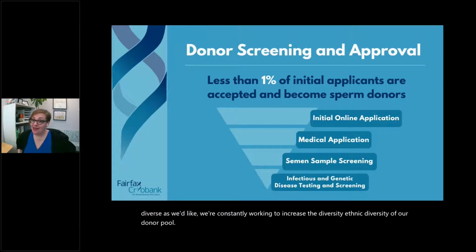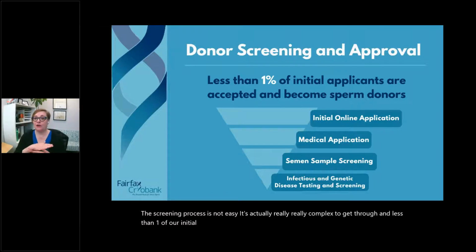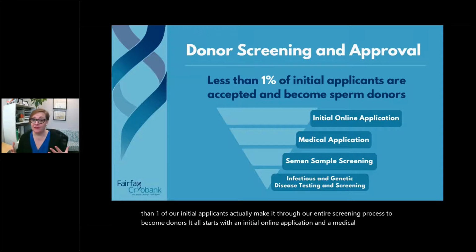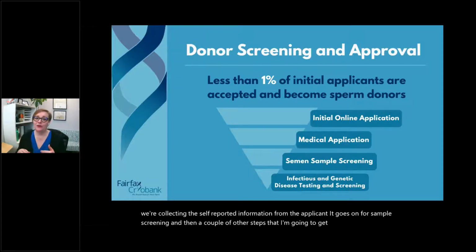The screening process is not easy. It's actually really, really complex to get through, and less than 1% of our initial applicants actually make it through our entire screening process to become donors. It all starts with an initial online application and a medical application where we're collecting the self-reported information from the applicants. It goes on for sample screening and then a couple of other steps that I'm going to get into, all the way through the infectious and genetic disease testing and screening.